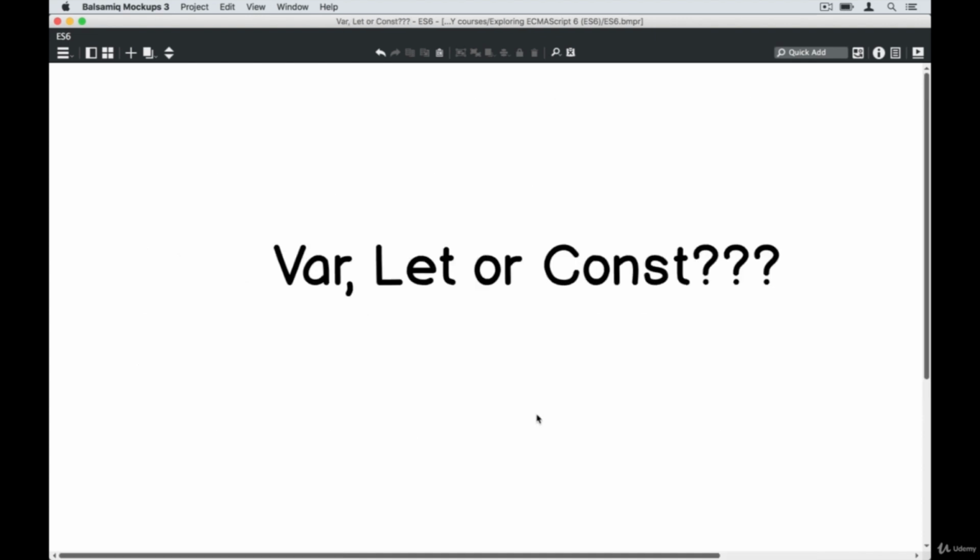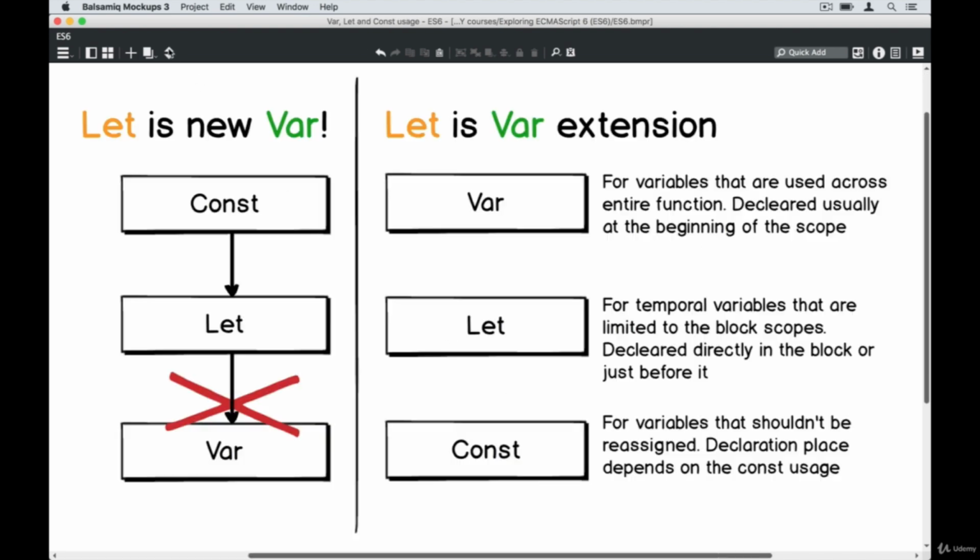Now it's finally time to answer the question: which variable declaration type should you use, var, let or const? Let's look at this diagram. After the ES6 release and the introduction of let and const, all developers are divided into two groups. Developers in the first group say that let is a new var, and developers in the second group say that let is just a var extension. Let's first talk about this group.